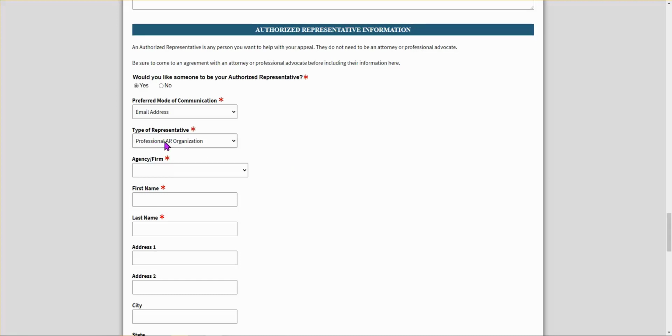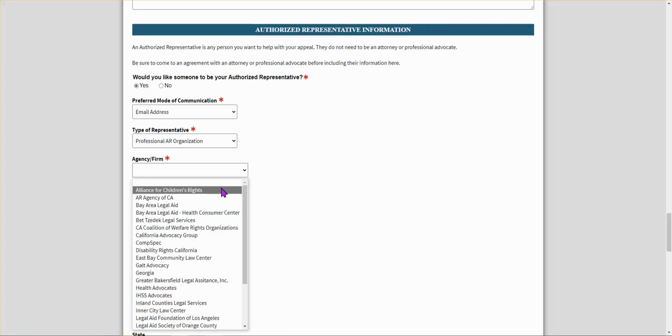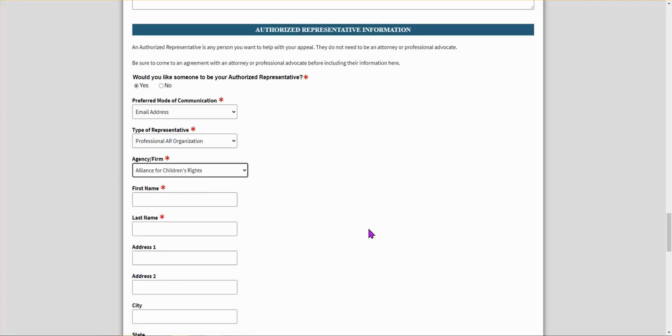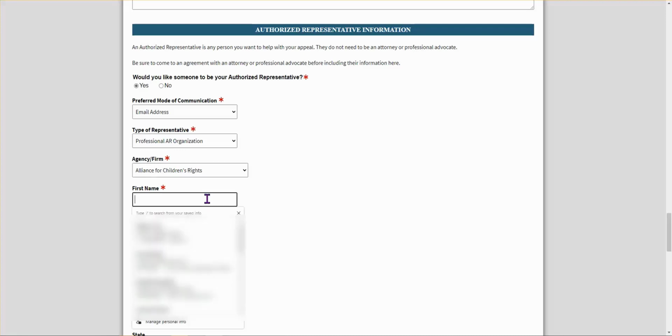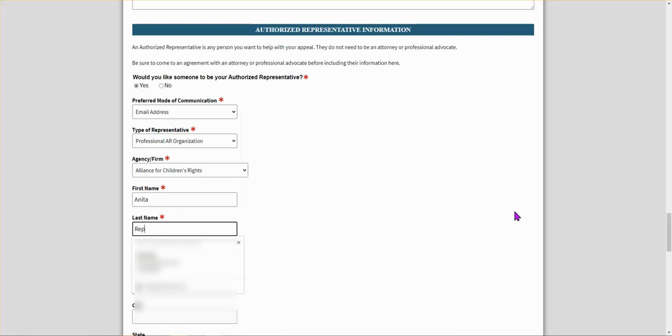All right, so let's pick my professional AR organization. Since Alliance for Children's Rights is right there at the top, I will select them. And then now my AR's first and last name. So I'm just going to say my first name is Anita Rep. Okay.